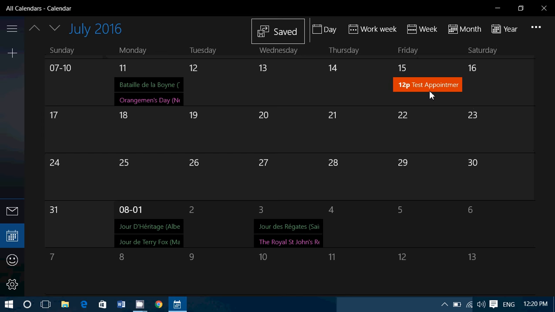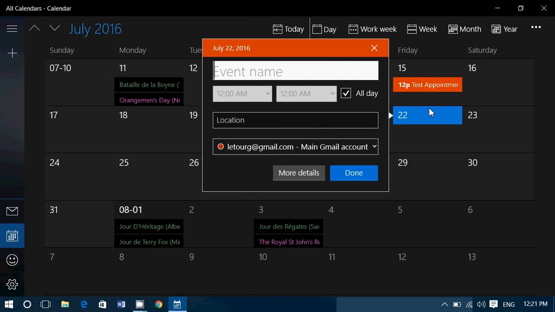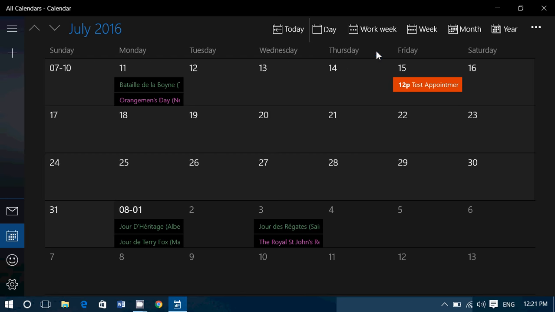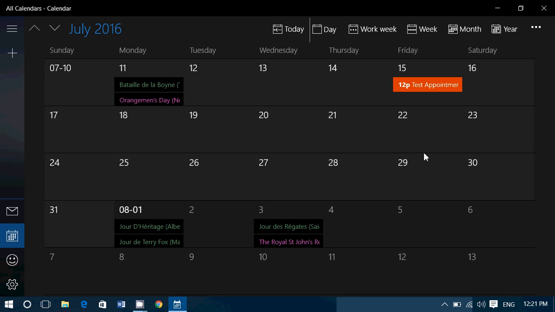And here it goes. It says test appointment. It's right here on the calendar for July 15th. And I'll have a notification. It's going to remind me 15 minutes early because that's what I set up in my settings. And it's as easy as that.